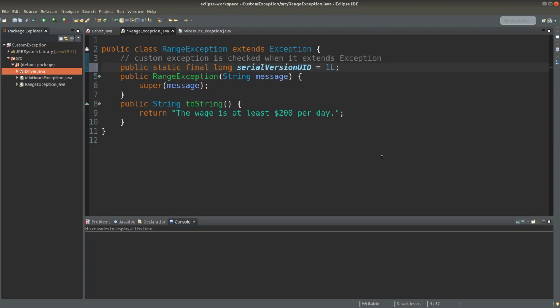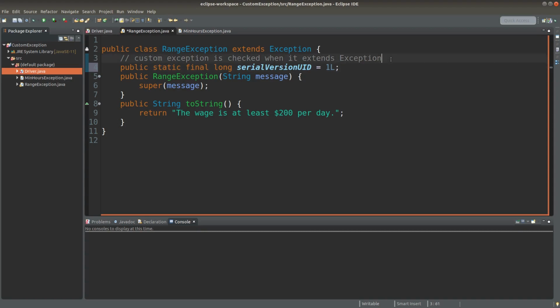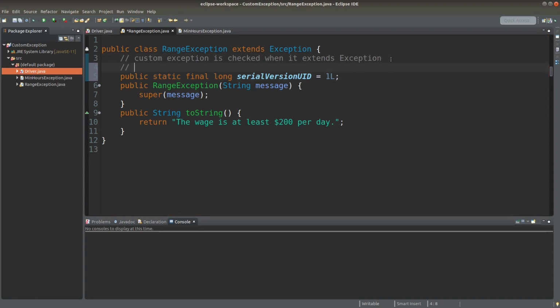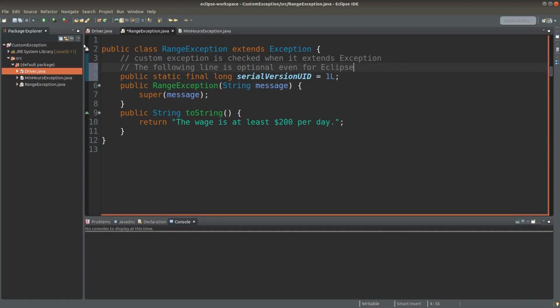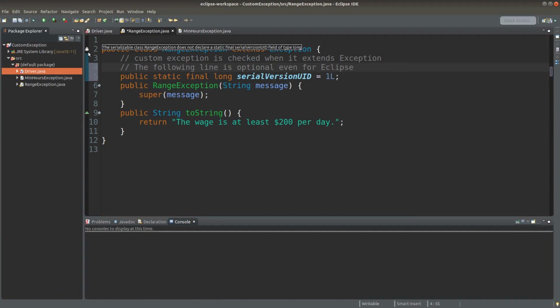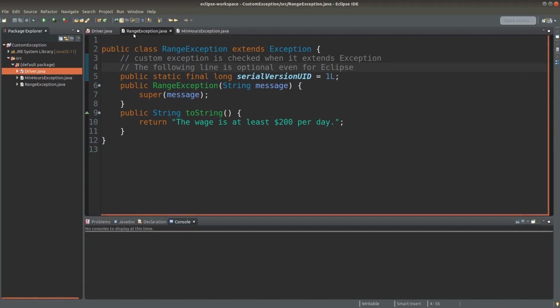Okay, I can add one more line here to set the serial version UID to be a long number, which has a value of 1. So remember, this line is optional. You can simply ignore the warning for my illustration purpose. Okay, so let me save it. Okay, this one is complete.